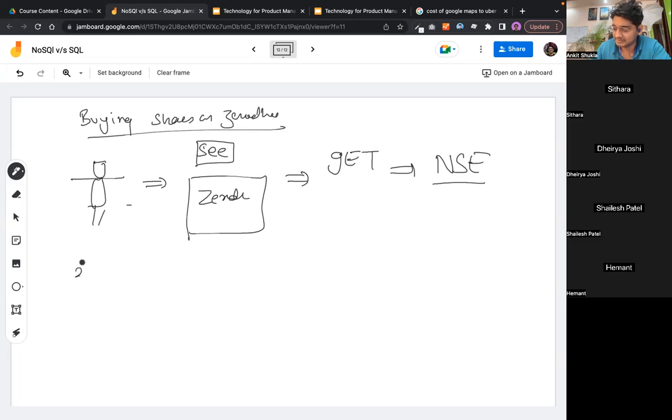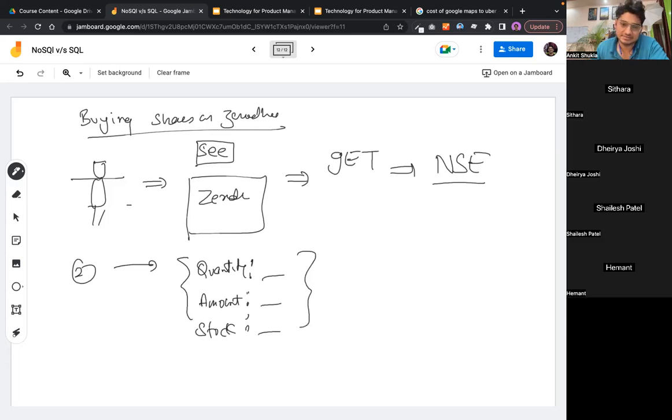Now in the second step, this person will say that I want this quantity and I want this share. So this person will say, this is the quantity I'm willing to take. This is the amount that I'm willing to give. And also, this is the stock that I want to purchase. Okay, and then after that, this will be sent as a post request to the NSE.